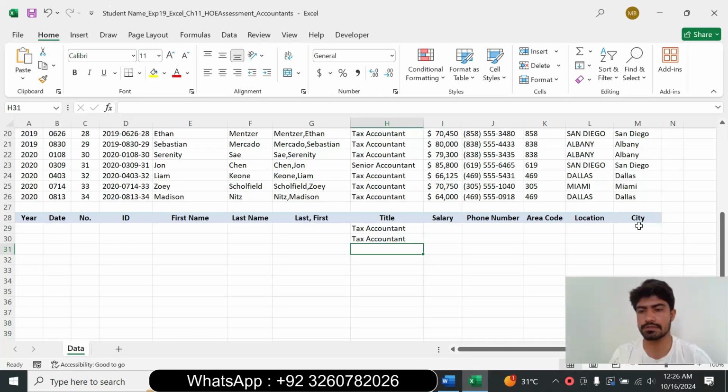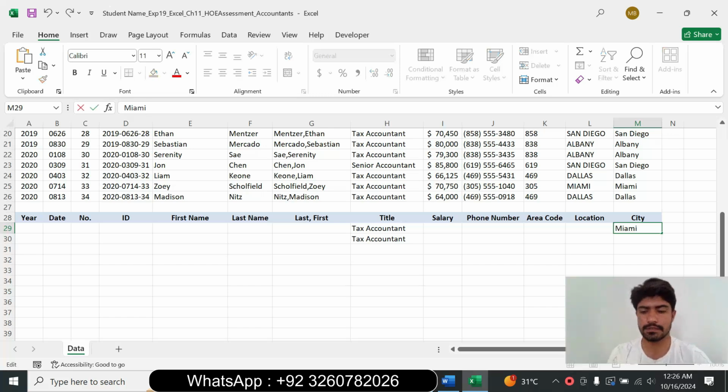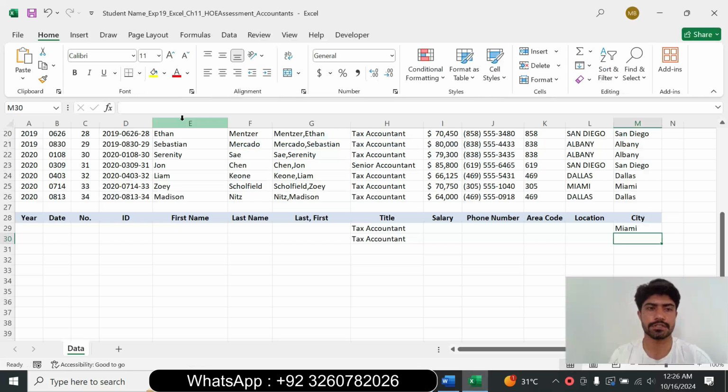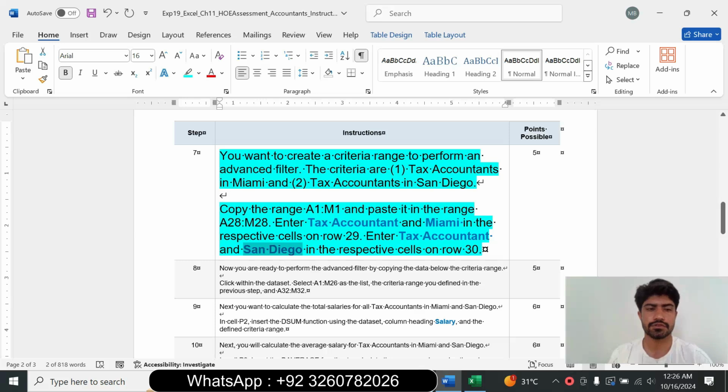Go to the city column and select the range M29. Press enter, and San Diego in row 30. City column, paste the value and press enter. So step number 7 is complete.